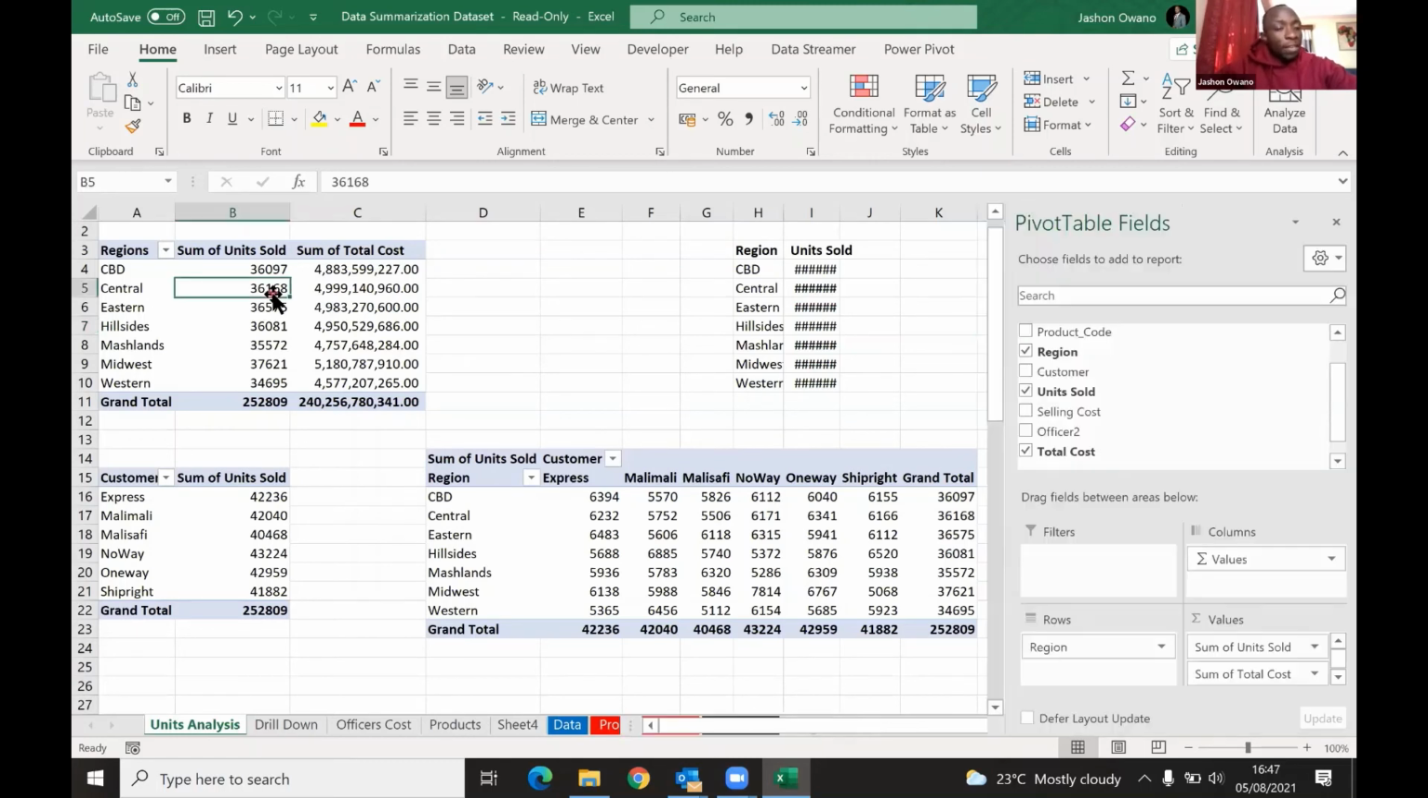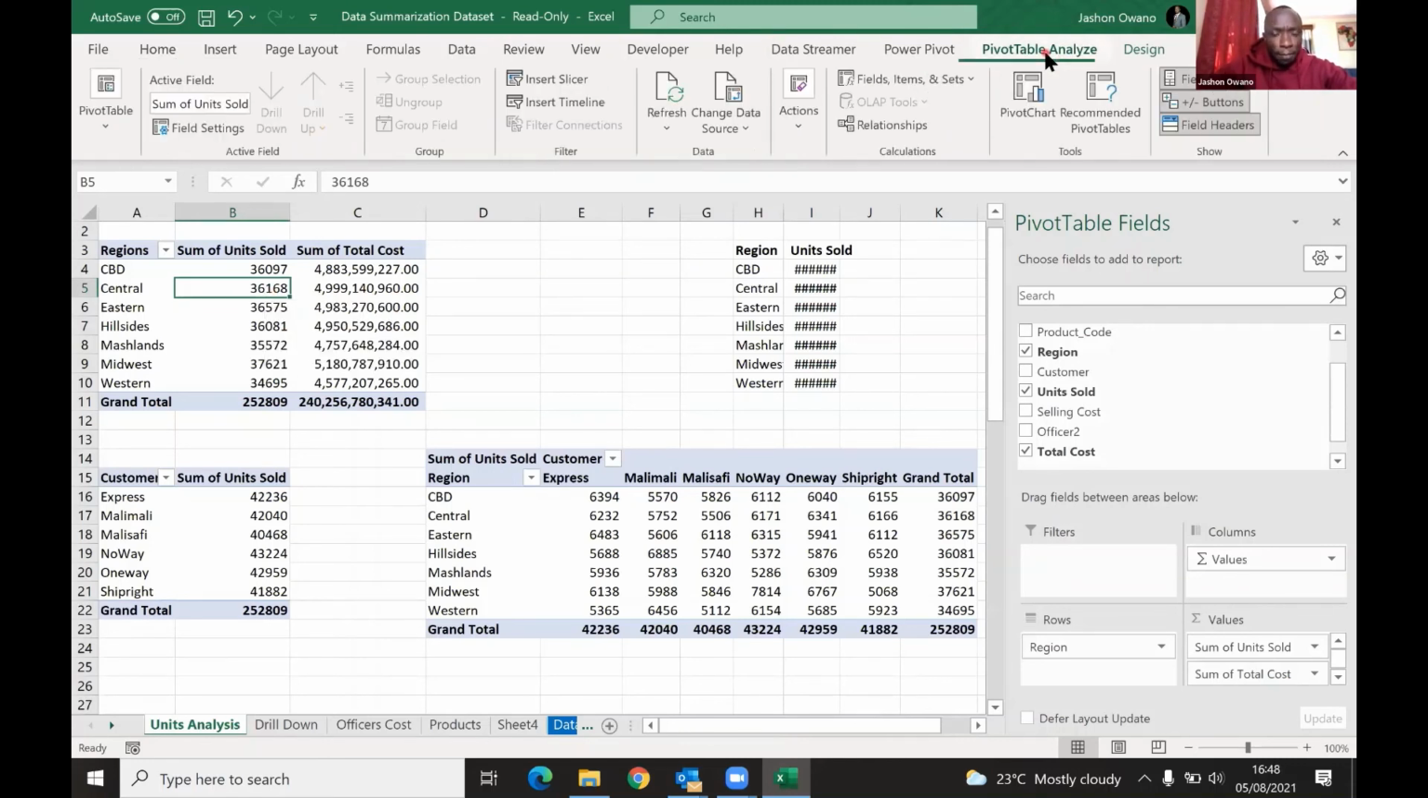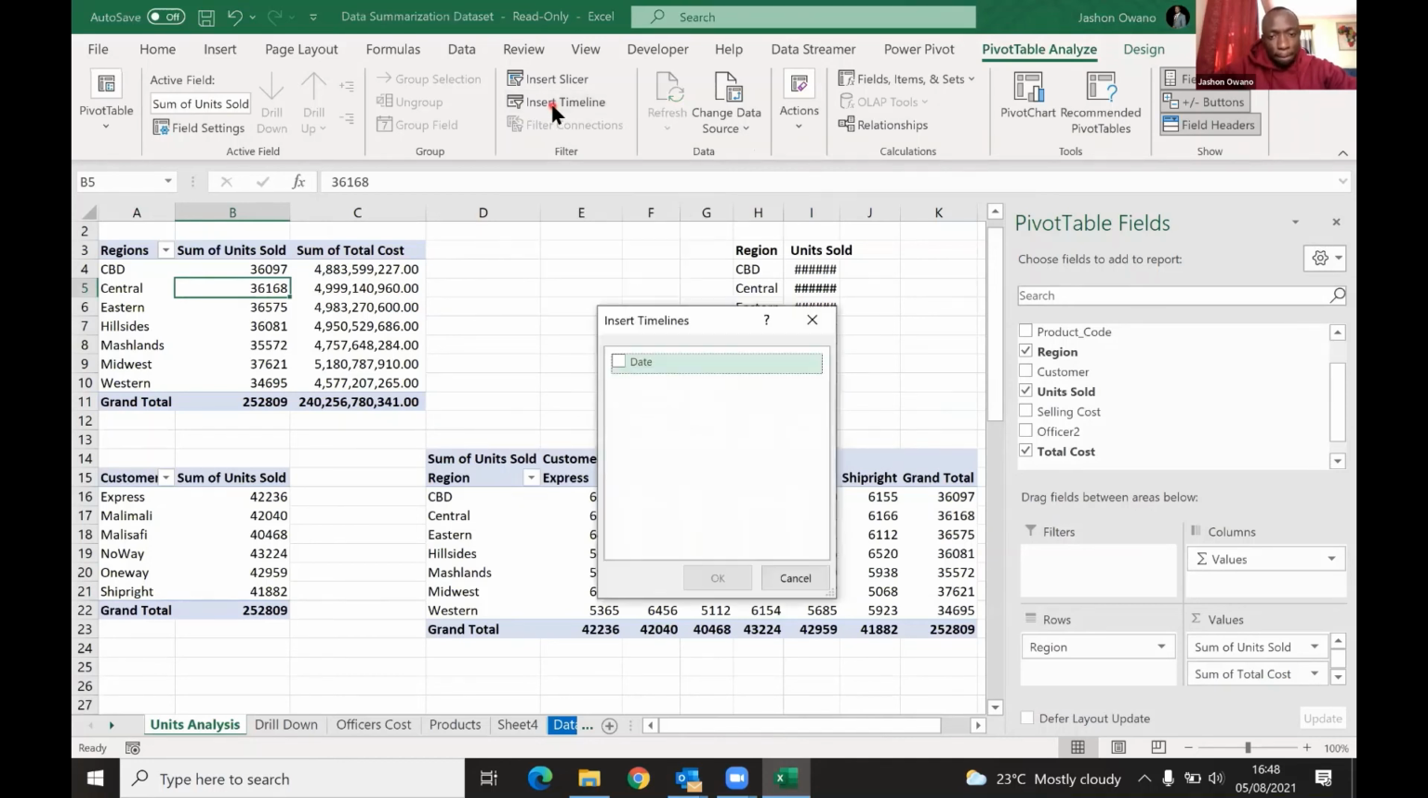So put your cursor inside the pivot table that results. Then very quickly, go to Pivot Table Analyze. Then first click Insert Timeline. Then click inside the date and say okay.